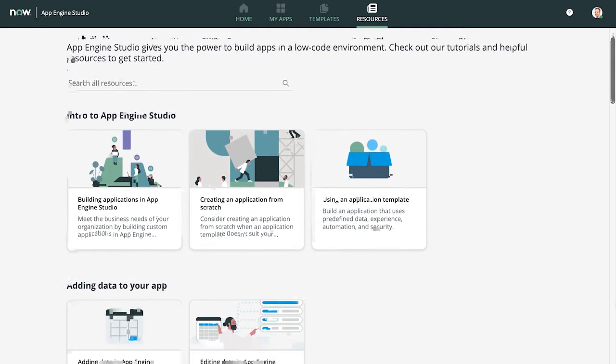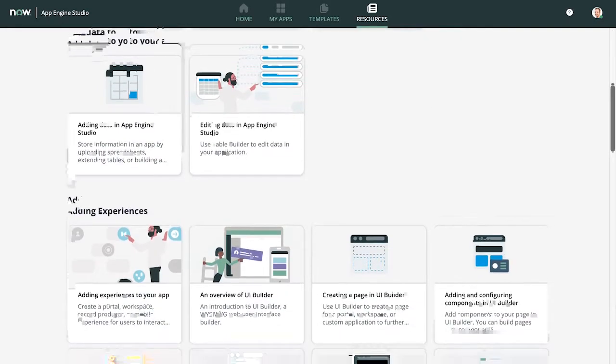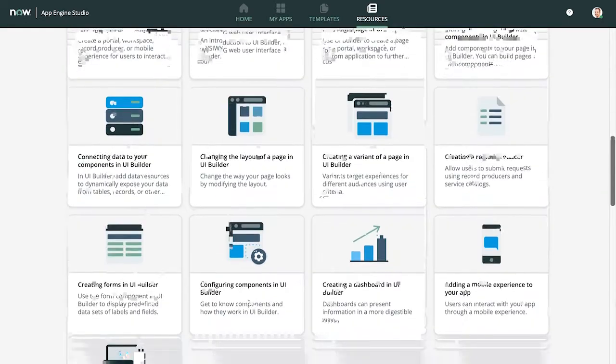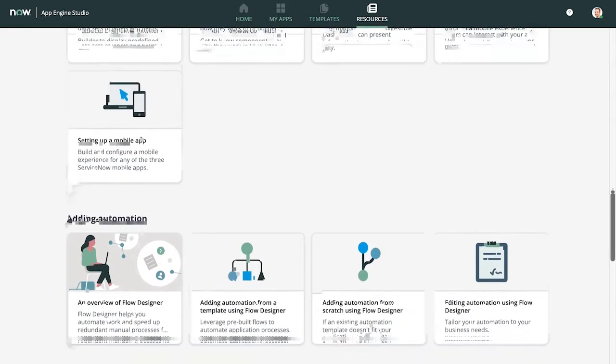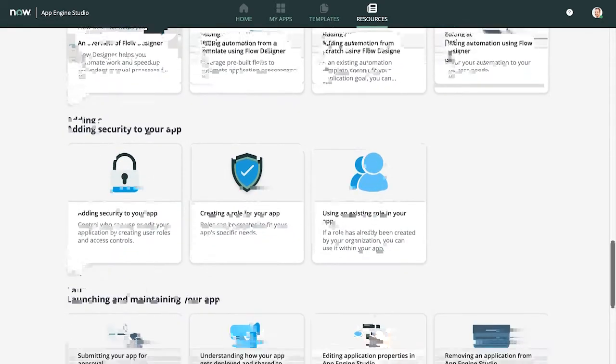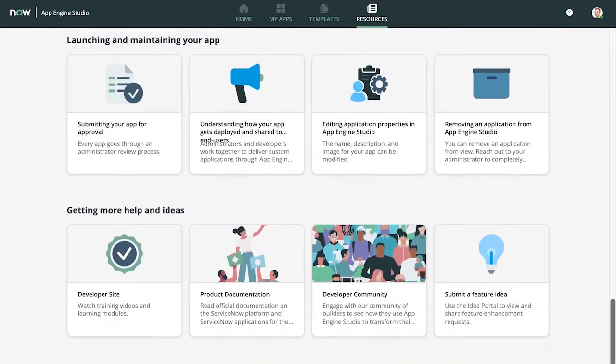Alright. Now, the last part of App Engine Studio I want to touch on is the resources. Please check out the resources tab. If for some reason you ever get stuck, there's a ton of resources out there for you to take a look at. For more information on this topic, check out the on-demand course Introduction to App Engine Studio, available now out on Now Learning. And remember, just because you can doesn't mean you should.